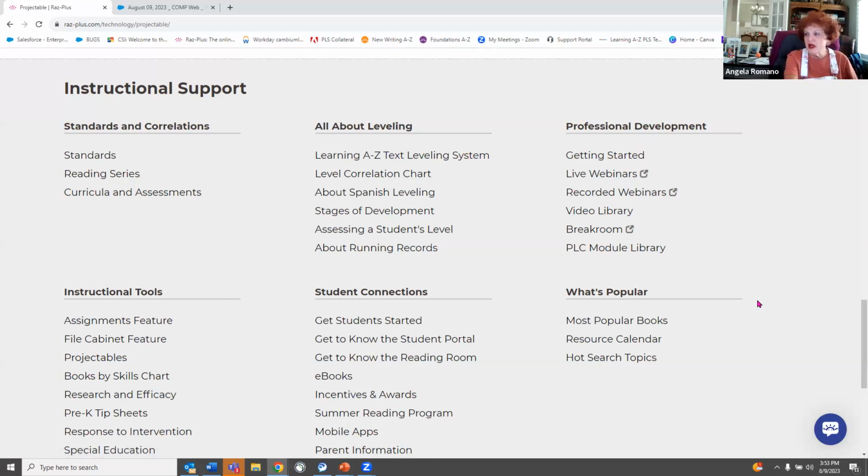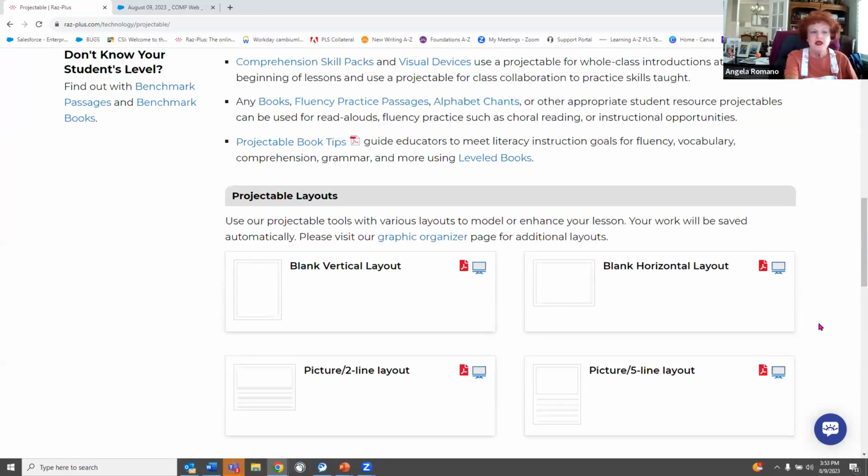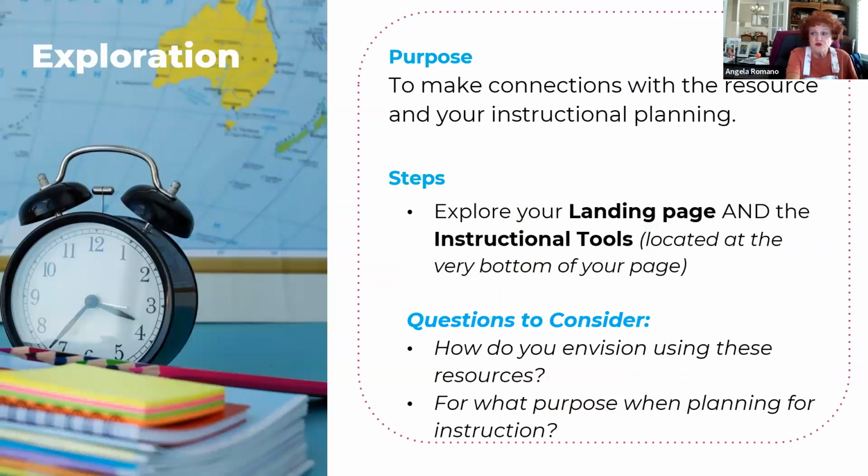So what I would like for you to do is to take just, I'm going to say about 3 minutes, and on that landing page, in that instructional tool area, go ahead and maybe open up 1 or 2 things that you were interested in, and just think about how this resource is going to help me with my planning.